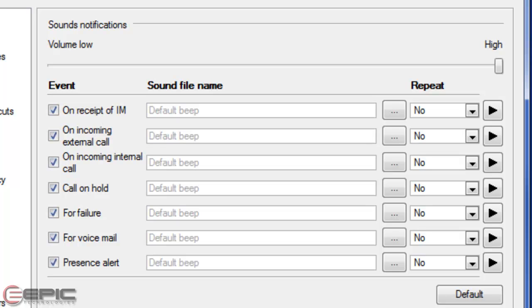Let's start by first of all observing that we have a master volume control here at the top of the panel that allows us to determine the volume of the notification sound that MXIE will send to your computer's sound card. So we can go from low to high simply by clicking on the bar and dragging it to where we want it to be.